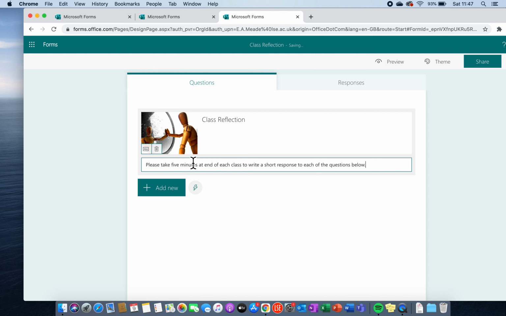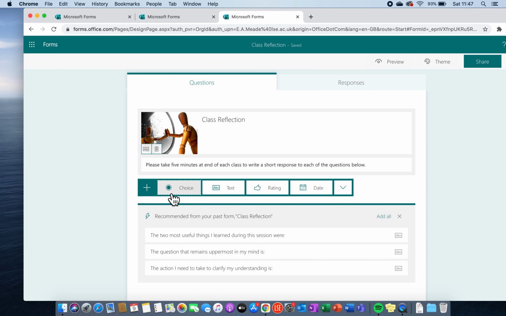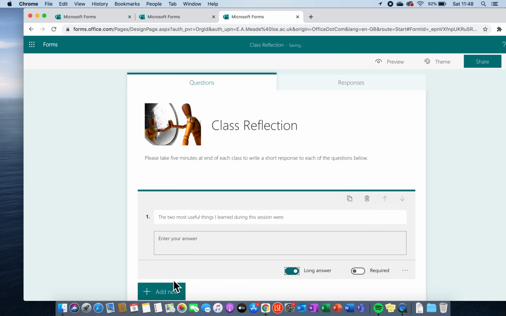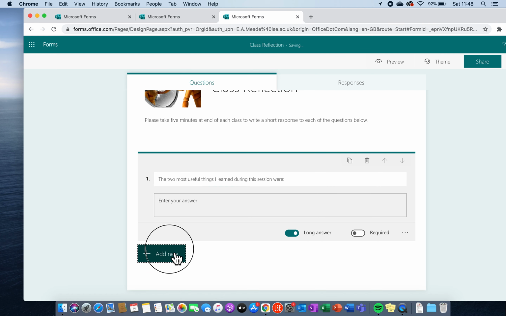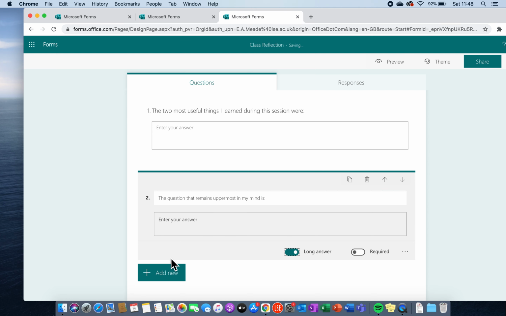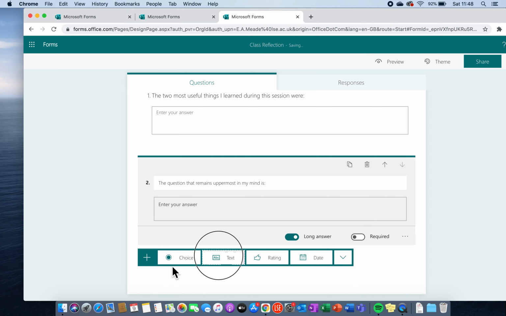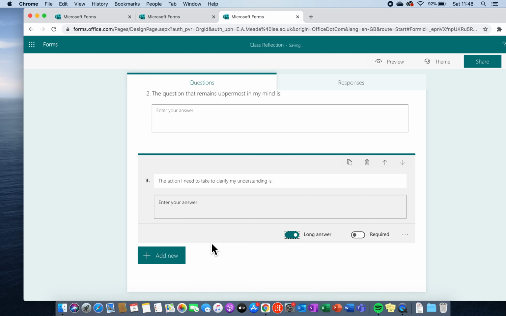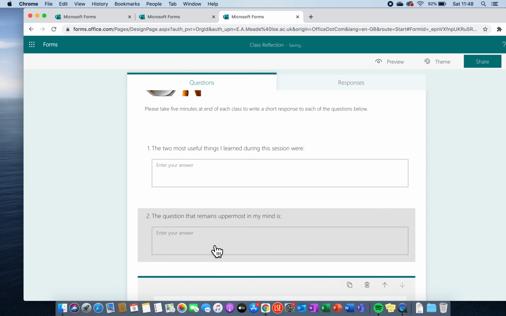So now you're ready to add the questions that you'd like your students to answer. You just press add, and then we're going to choose text, which allows them to write a free answer. I'm just going to choose long answer here so that they can write at length if they wish. And I'm going to type in my second one, again long answer, and I'm going to add in my third one with the text, and again I'll choose long answer. And those are my three questions that I'd like my students to answer at the end of the session.